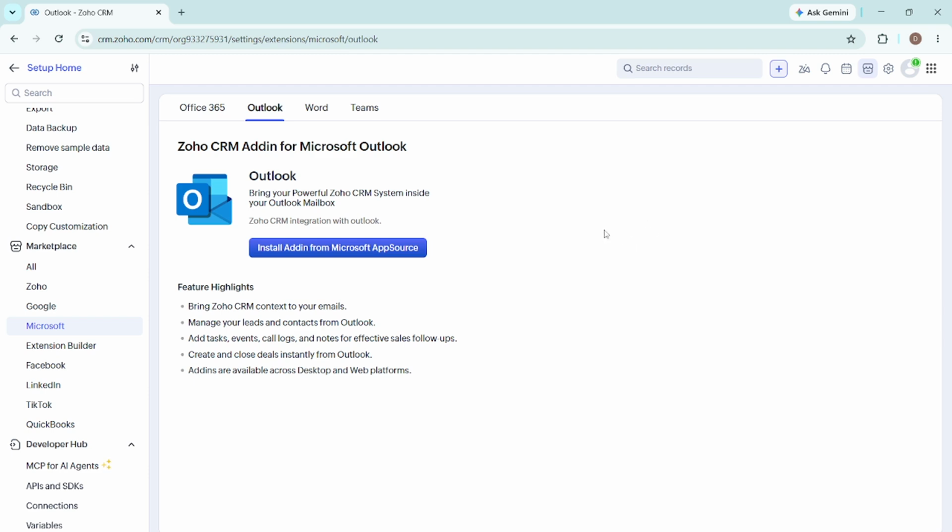At this point, your next steps would typically involve using the integration features inside Zoho CRM. But the main task requested in this guide is the connection itself. That is all there is to it. That covers everything you need to know.